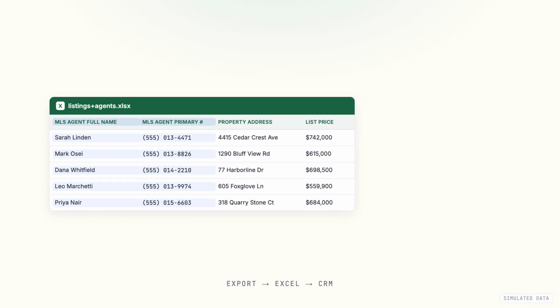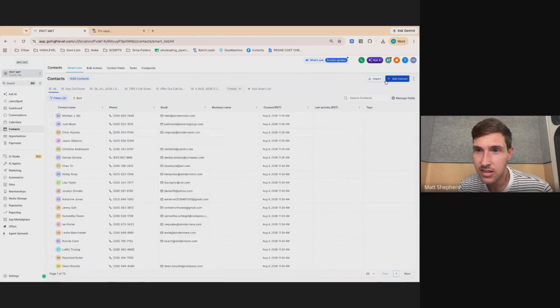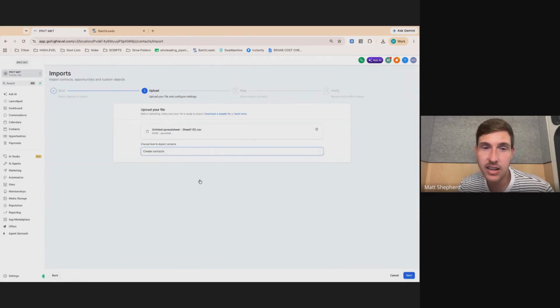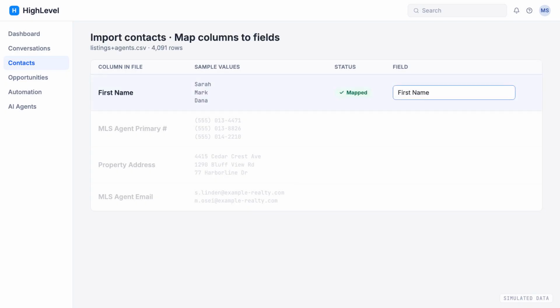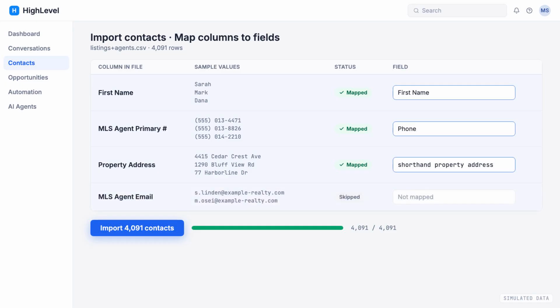Then we upload it back into GoHighLevel, into contacts. So we'll import, go through create contacts, import, and then we'll map the first name, the phone number, and the custom field I map it to, which is the shorthand property address. I guess you don't even need their email, but you probably want it just in case. Yeah, exactly. Then I'll go through and text blast from there.